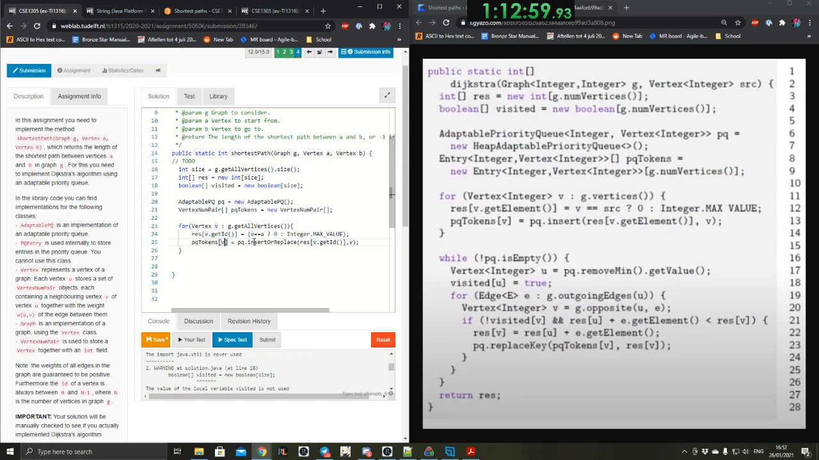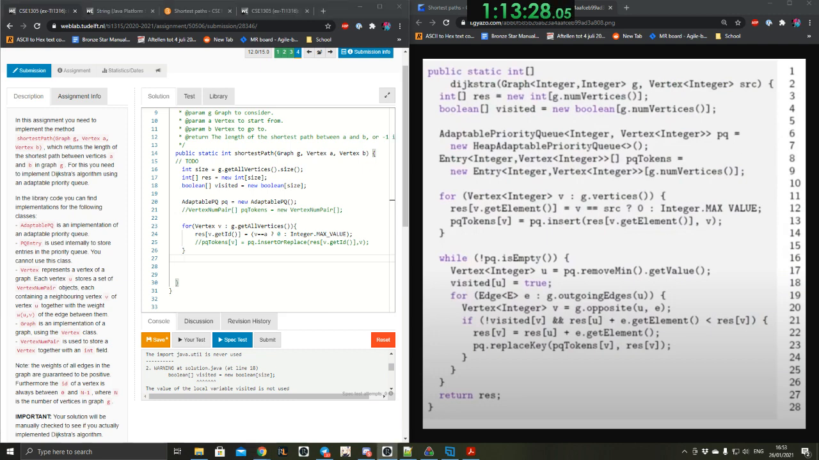A vertex has... V is a vertex, not a number. So PQ token V doesn't make any sense, because V is a vertex, not a number. I'm not even using the PQ tokens thing though. I really see no reason to use it. But why else would you put it in there? Honestly, no clue.